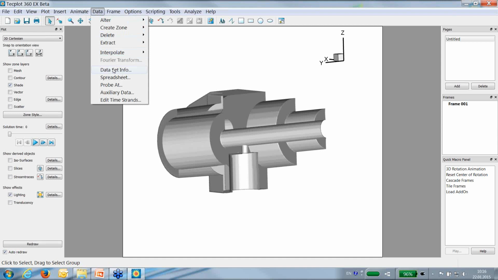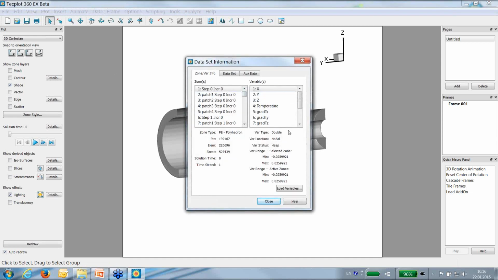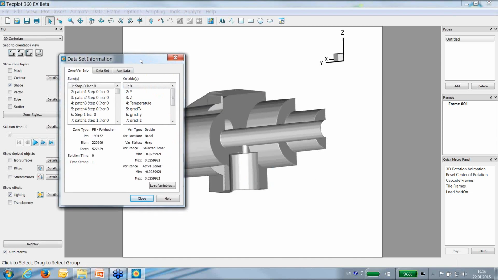Now regarding the data itself, you can access all of the information you need about your data within that dataset information pane. So basically here we have three variables that are X, Y, and Z, and those correspond to the geometry itself. Then we've got the temperature and the gradient of temperature. And then we've got other data that we are not going to use right now.